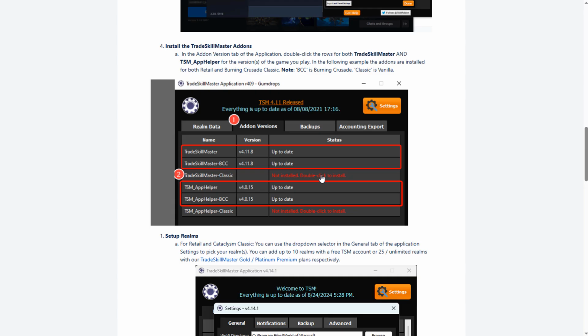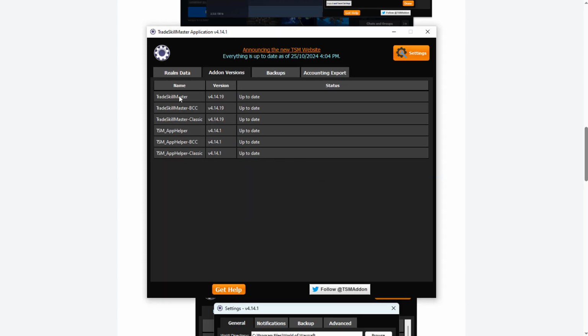Now there are a few different versions. TradeSkillMaster just by itself is the retail version, and you also need to install the app helper. So the TSM App Helper is the one for retail. Now for Classic, there's TradeSkillMaster Classic, and then the TSM App Helper Classic. This is for Classic. And then BCC, these versions are for Burning Crusade Classic. But we're mainly going to be focusing on the retail version, which is just going to be straight up TradeSkillMaster and then TSM App Helper.